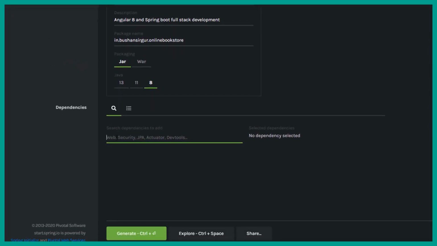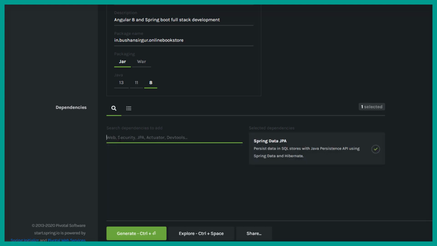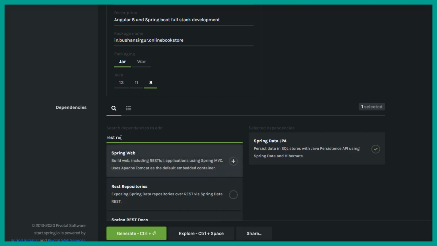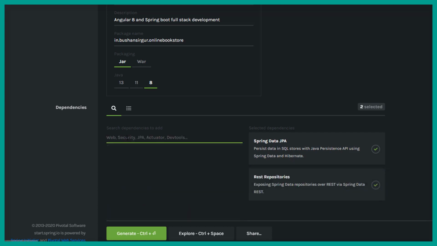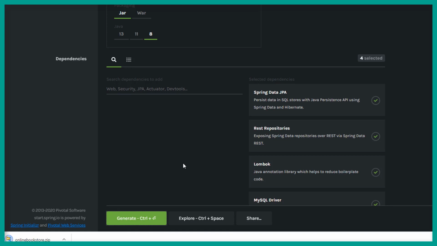And in the dependencies section, add the dependencies that you require. The first dependency is Spring Data JPA, and we need Spring Data REST, which is Rest Repositories. And as we discussed, we are going to use Lombok. It's a Java library. Let's add the dependency. And we need a MySQL driver. Let's add that as well. Once you are happy with the dependencies, click on Generate. That will download the zip file.